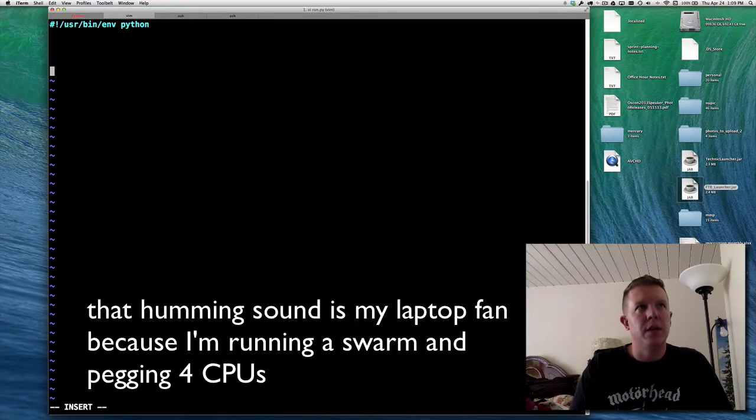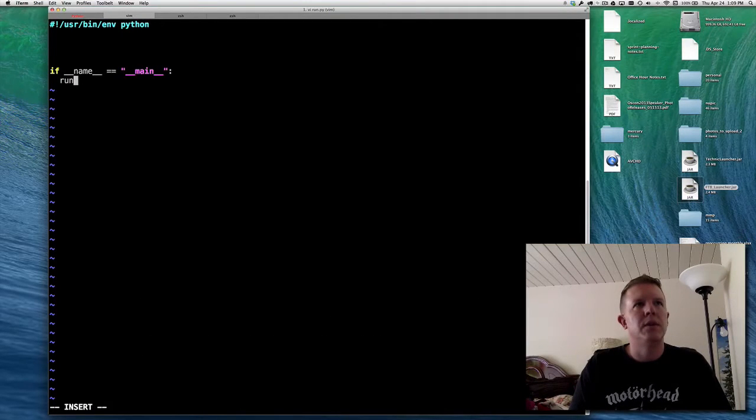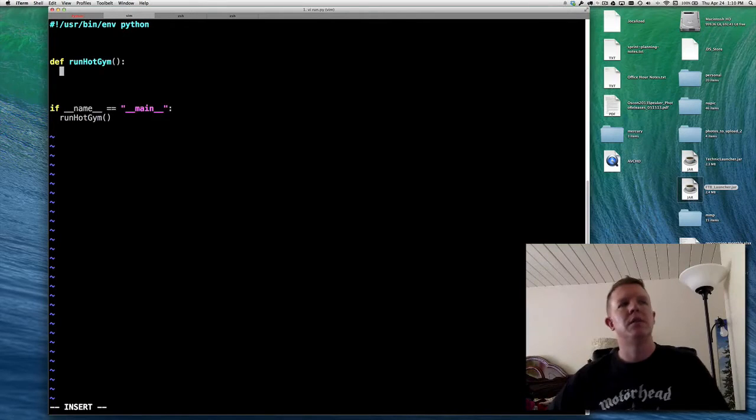And then we'll add the if __name__ == "__main__". We're going to have a function called runHotGym, and def runHotGym. Some of you who know Python might be wondering why I'm not using snake case, and it's because there's a NuPIC convention within the Python code base to use camel case, so I'm just trying to adhere to that.